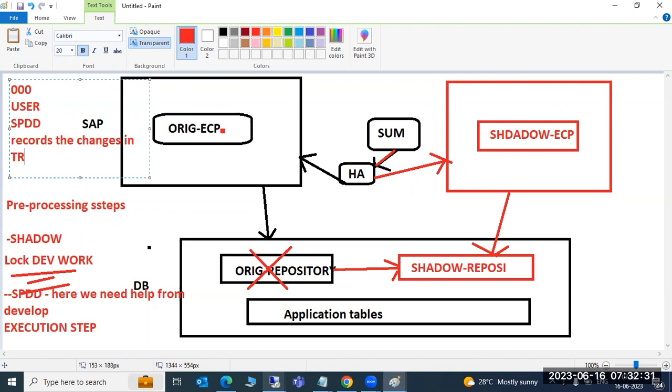Okay, in the first system you need a developer to perform the SPDD adjustments and record the changes into the TR. Why? Because what he does as part of the adjustments, the developer knows. The developer can decide whether the new programs, new enhancements, and new changes that come with the upgrade are needed, or whether he needs to reset that program.